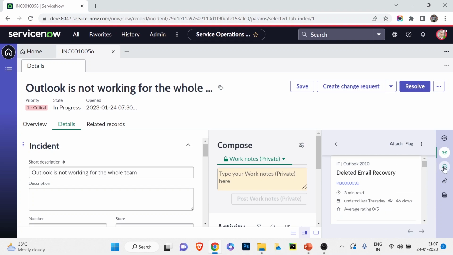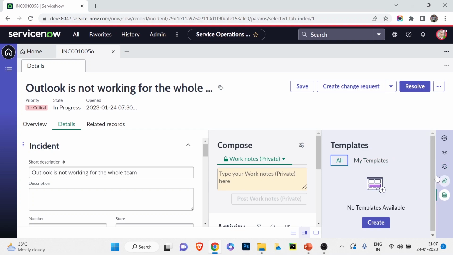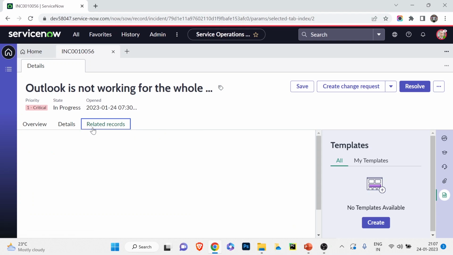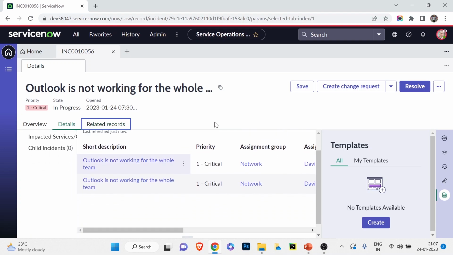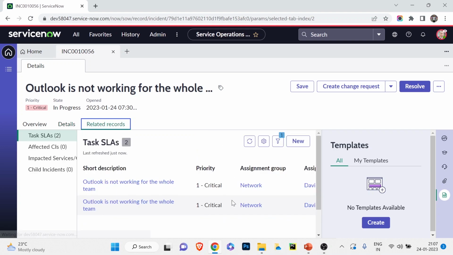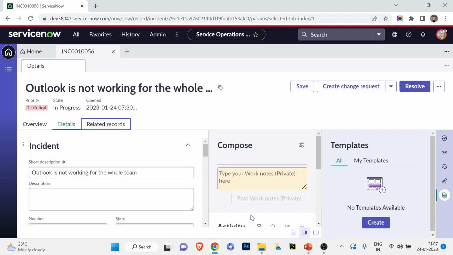Then we also have an option to get experts on call. Now attachments we can do. Also we can use templates. There is no template as of now, but you can choose a template also. You can save the ticket. Also you can go to the related records to check what the SLA is. We have already discussed SLA, so you can check the SLA from here also, from the related records.